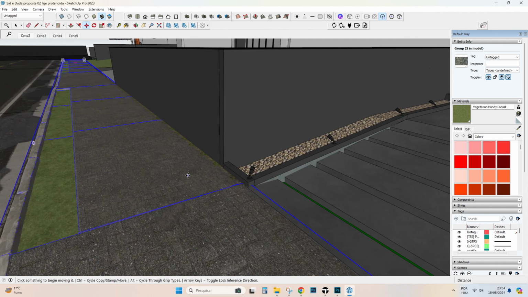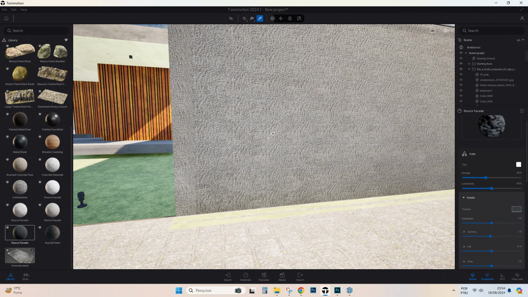Whenever you want, you can make changes to SketchUp and update your model.